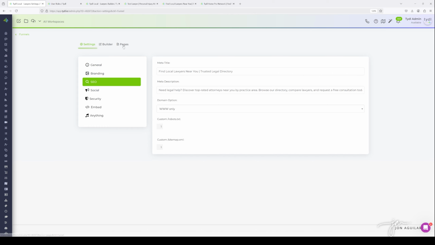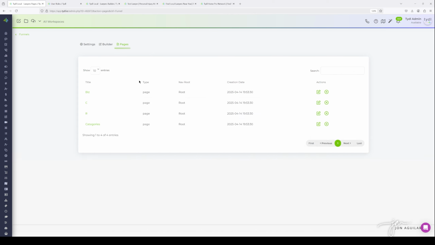So I'm going to go ahead and click on pages. And the first one that I did is going to be the profile, right? So again, if you use the default biz page, you can call this whatever you want, as long as you update all your links.